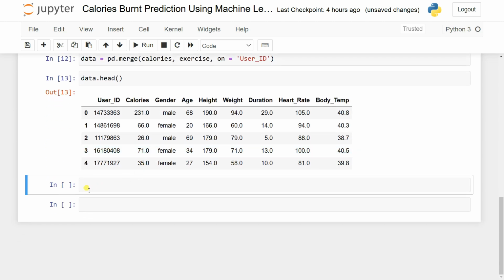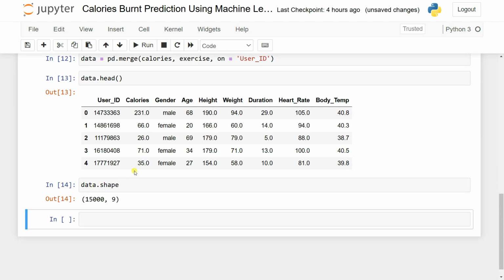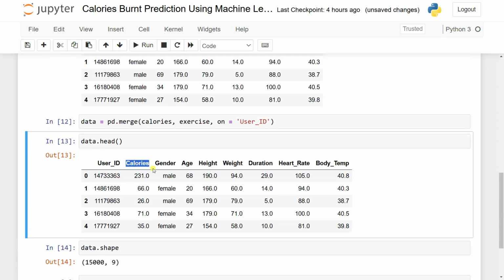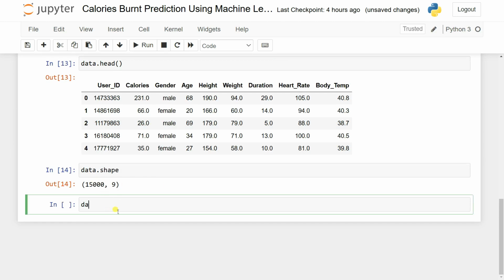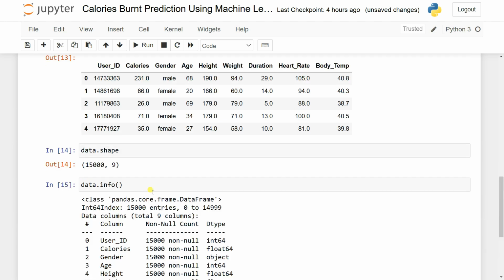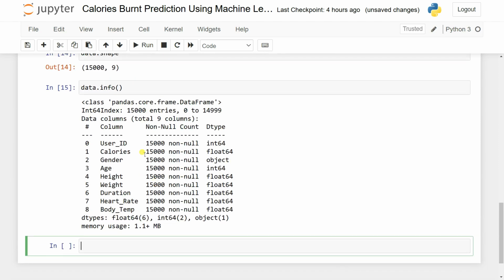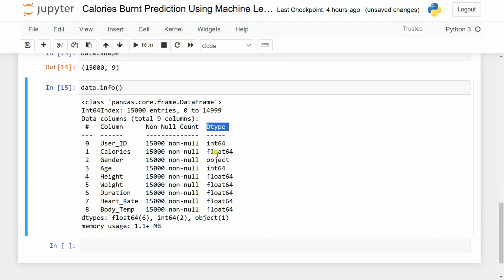Now it's joined. So you can check the shape of the data. Let's say data.shape. This is the shape: it has nine columns, because the calories column was also added, and it has 15,000 rows. I mean 15,000 data points. Then you can check the information regarding the data. Let's say data.info, and here you can get some information on your data, like how many columns you have, whether there are any missing values or not, I mean the non-null count, as well as the data type. And if I see the data type, there is just one object column, which is the gender, and the rest are integers or floating point numbers.